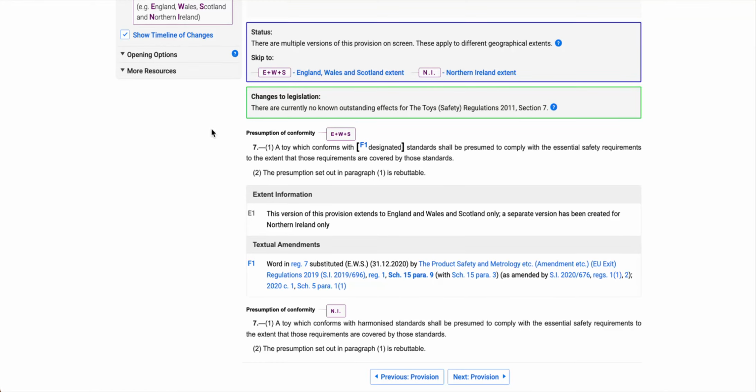The concept of presumption of conformity basically means that in order to comply with the requirements set by a certain regulation, you have to make sure that the product complies with applicable designated standards. Okay, so a designated standard is essentially a key to comply with the regulation under which the standard is designated. I think that's the best way I can explain it.